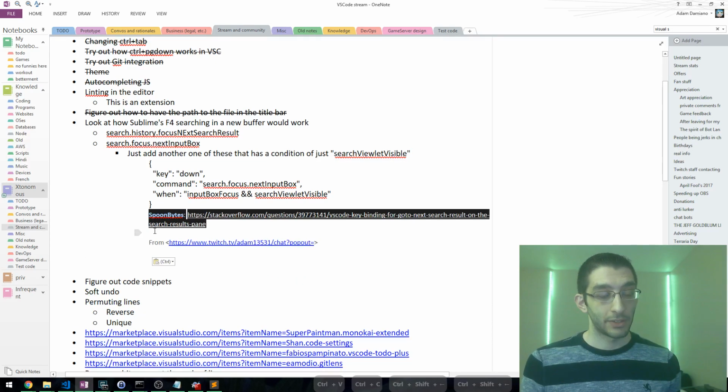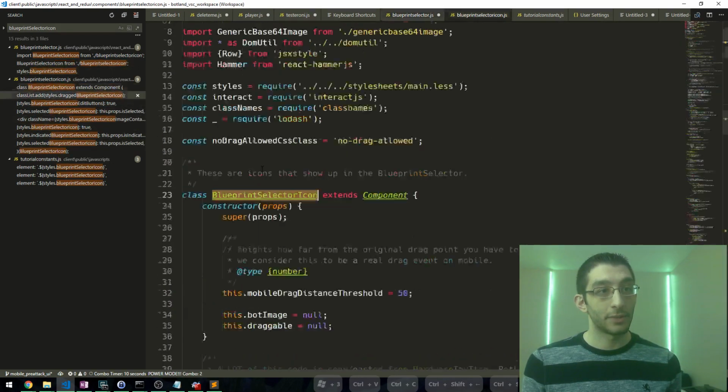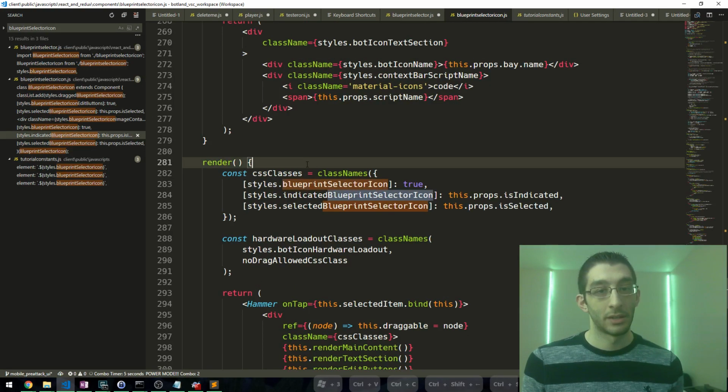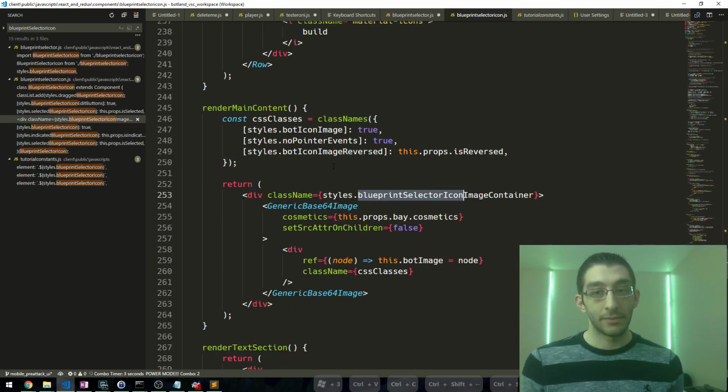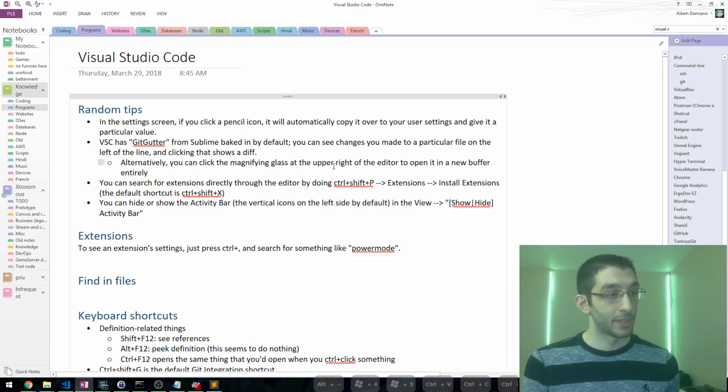F4 goes between files too. Oh yeah. Oh, this already works. Shift F4 and F4. Oh, so never mind. The only thing is, it doesn't give... Oh, it does give the focus there. Okay, yeah, cool. So that works pretty much exactly the same.